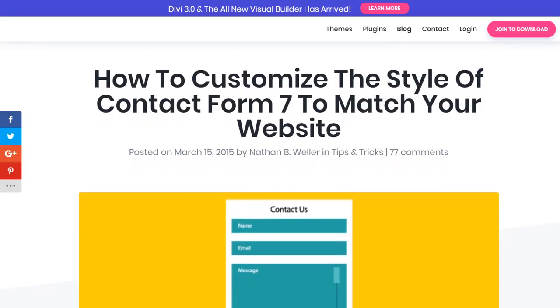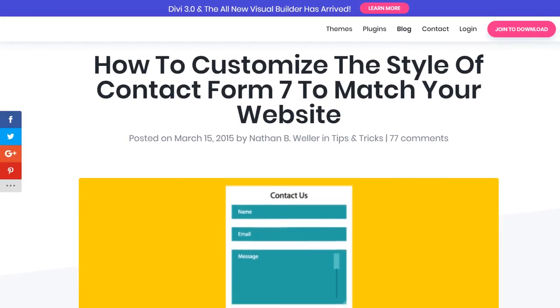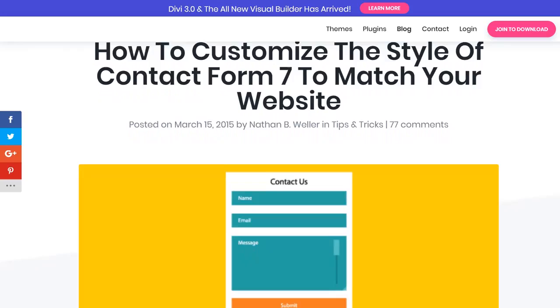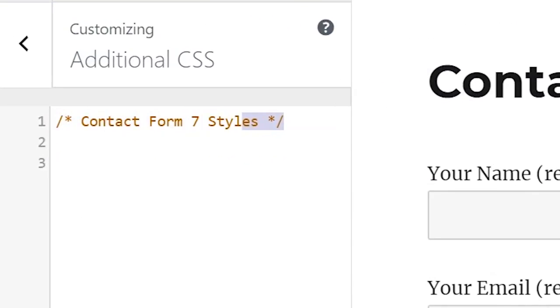And in this scenario, I can actually get live updates as I edit. By the way, all of the code that I'm using in today's tutorial is available in the blog post linked in the video description. As you can see, I already placed a commented out heading here. This just indicates that everything beneath this has to do with Contact Form 7.